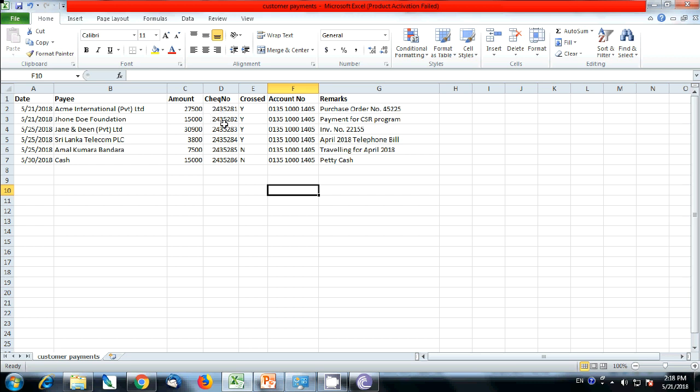The check number should be there, and this cross column is where you tell CheqMate whether the account pay only seal should be printed or not. If you put y in here, that means for this check number, the account pay only seal will be printed. If you put n, that means no, it won't print the account pay only seal. So if it's a cash check, I put n, so it won't be crossed.